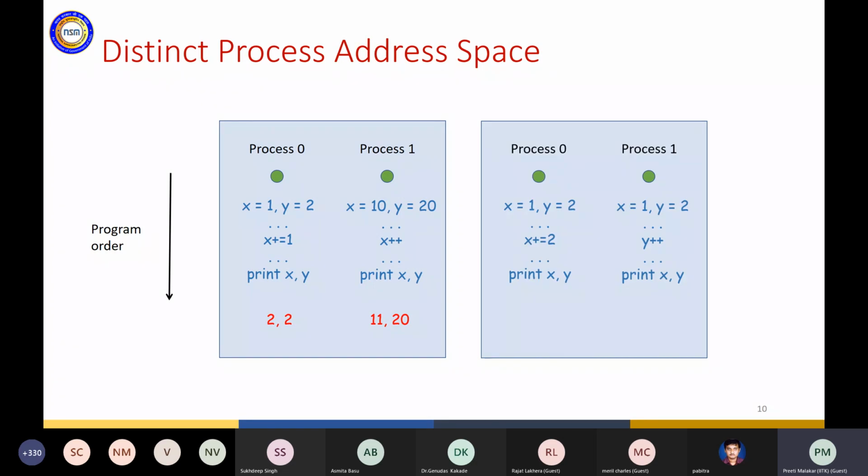You can also have the same value, and you can have different statements. So it depends on how the programmer wants to code. So here we have the same variables initialized to the same values, but the computation statement is different, right? And so hence the output is different. So what kind of program we want to write depends on our application, right?